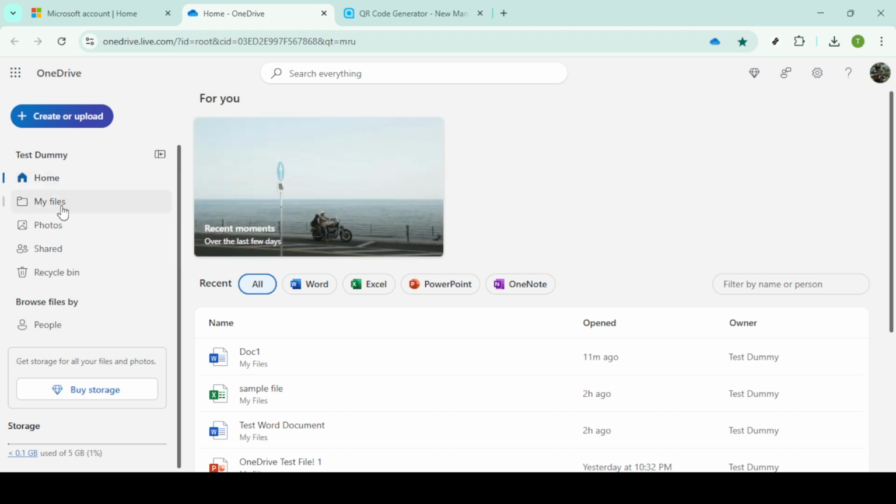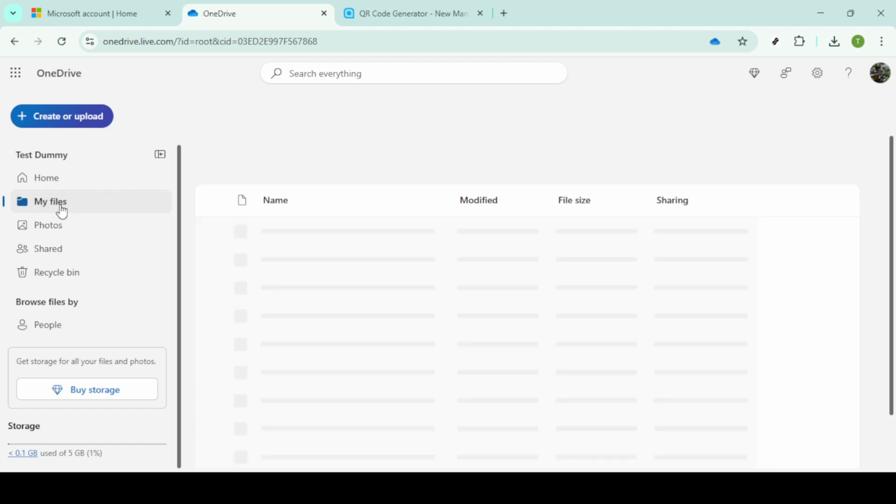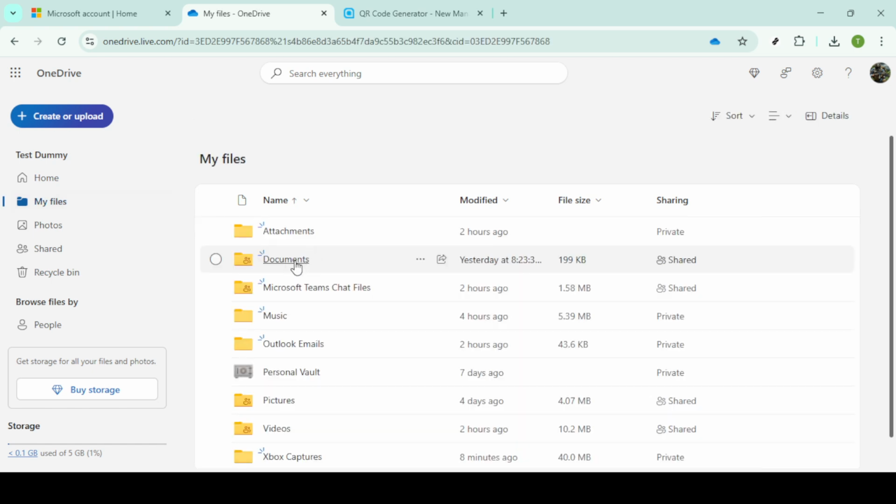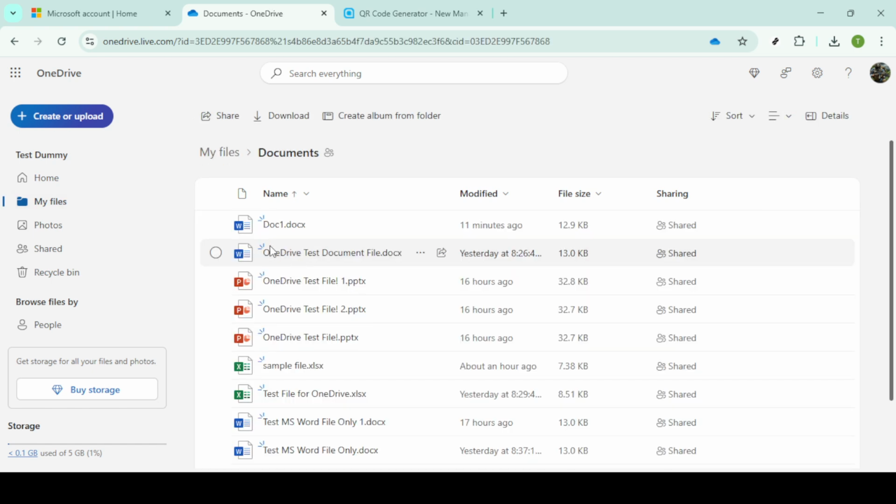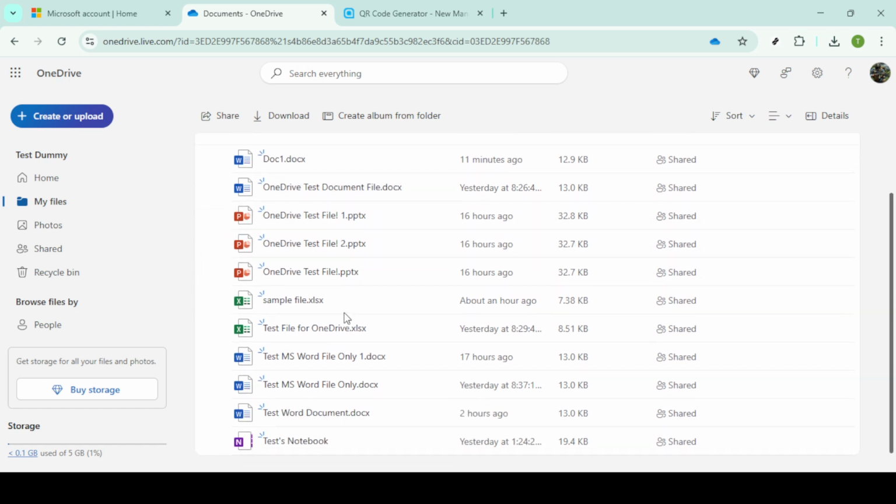You'll be directed to your OneDrive homepage, which showcases all of your saved files and folders. Here, you want to navigate to My Files, where your personal data is stored. Once you are in My Files, proceed by clicking on Documents. This is where you'll find the files you'd like to share via a QR code. Now it's time to select the file you want to create a QR code for. Simply click on the file to highlight it.